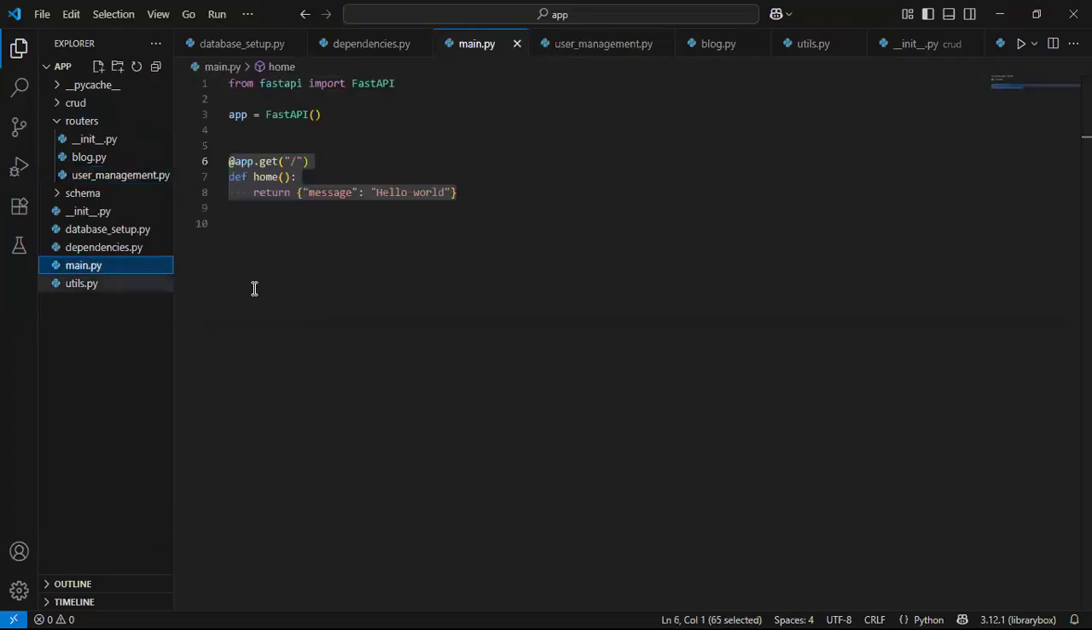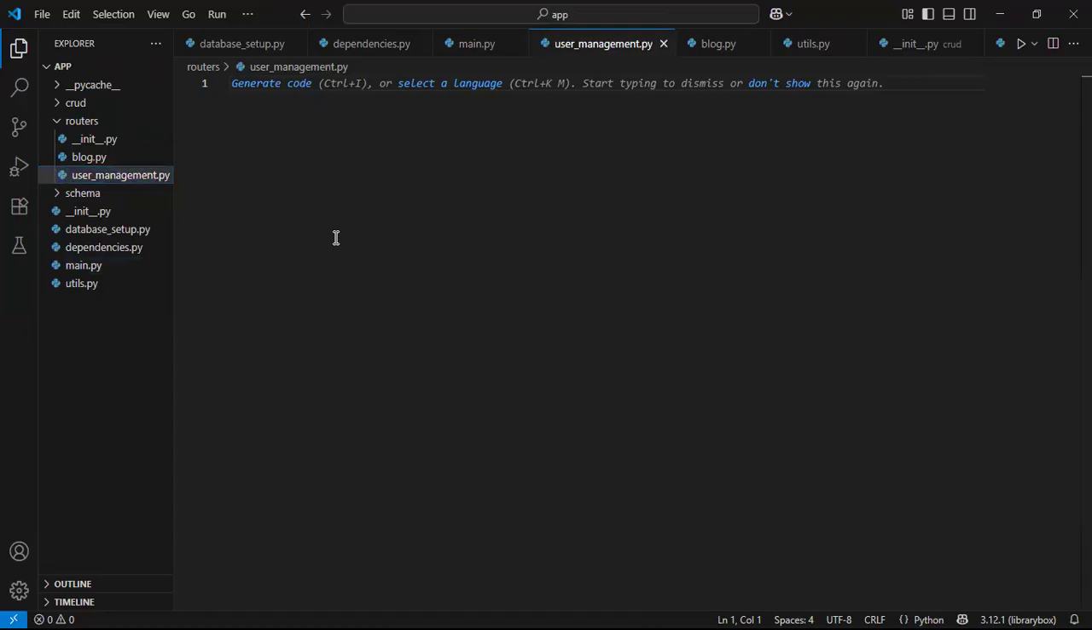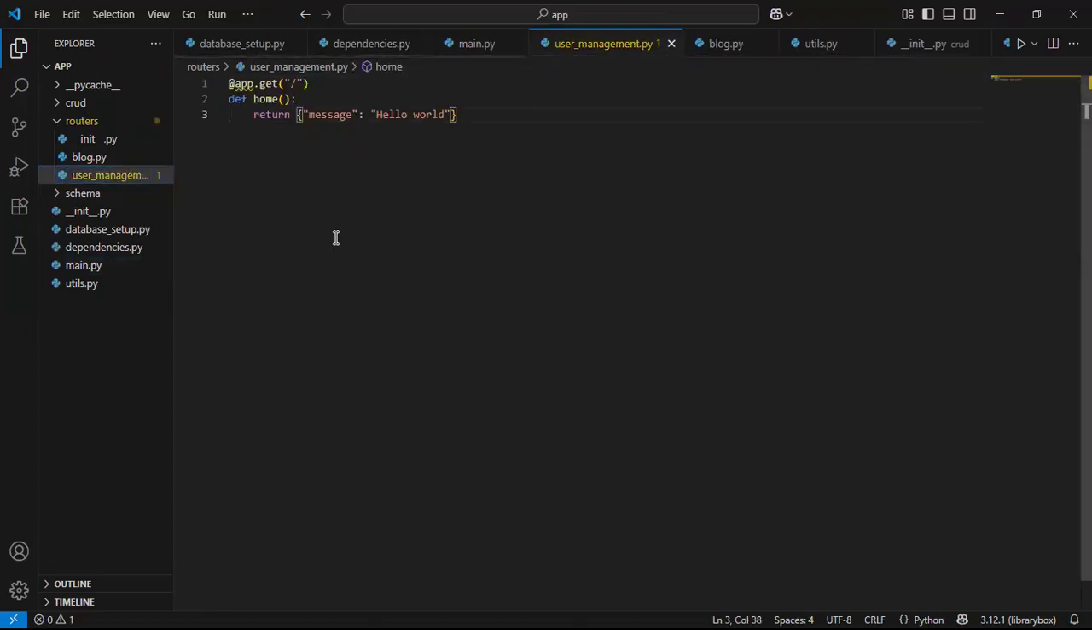So let's go back to our main and let's bring out this code. Let's cut this from there, bring it back to user management, and paste it there. But there is still a problem.